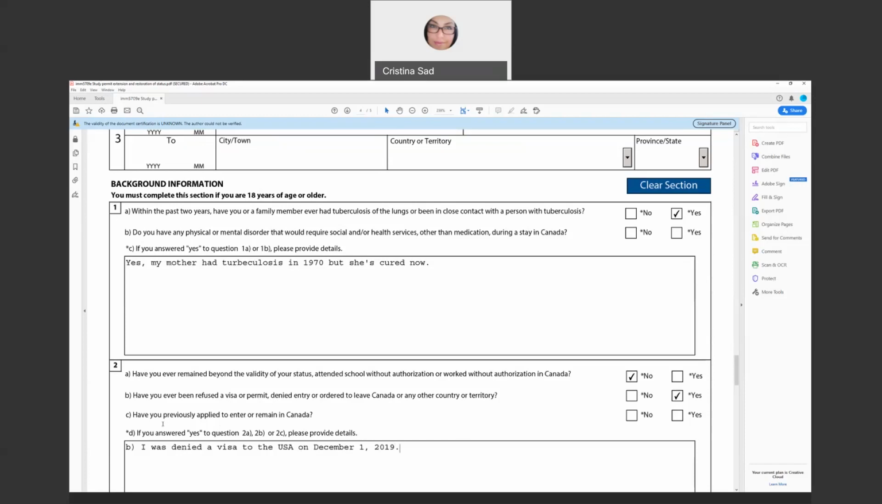Have you previously applied to enter or remain in Canada? That depends on what it is. To enter, yes. If you were here, you would say, I applied for a study visa, study permit, and TRV to enter Canada, and then put the date on, let's say, January 1st, 2019.